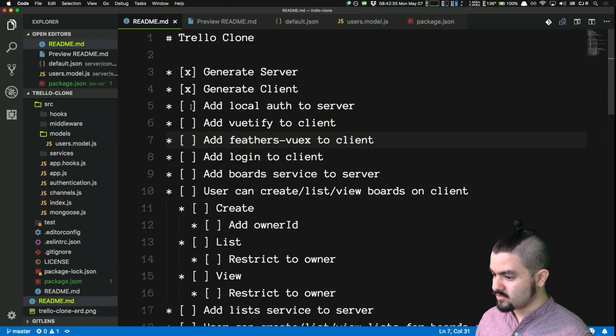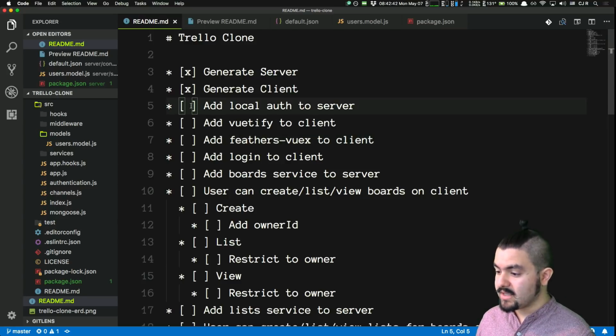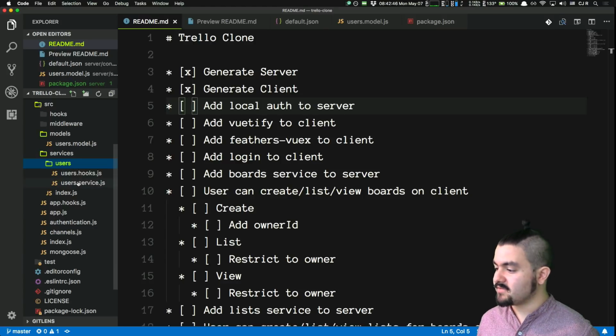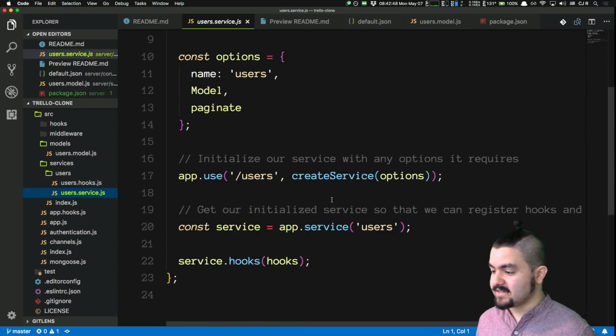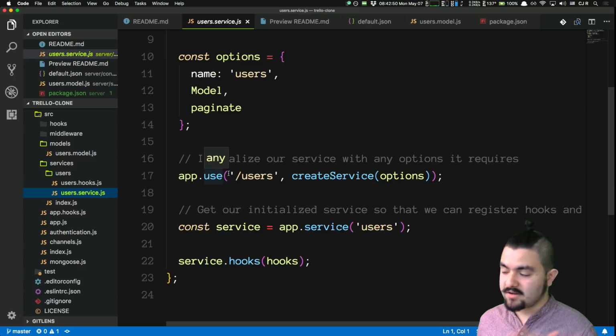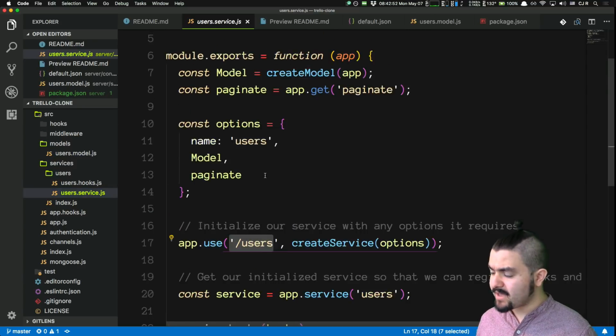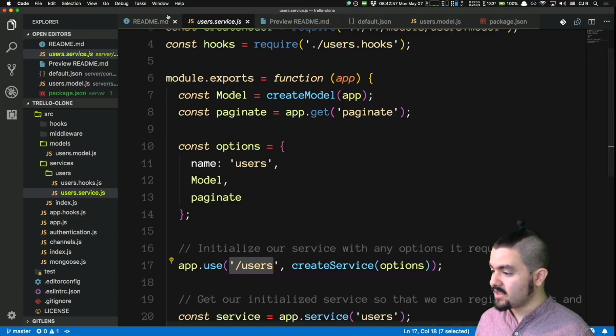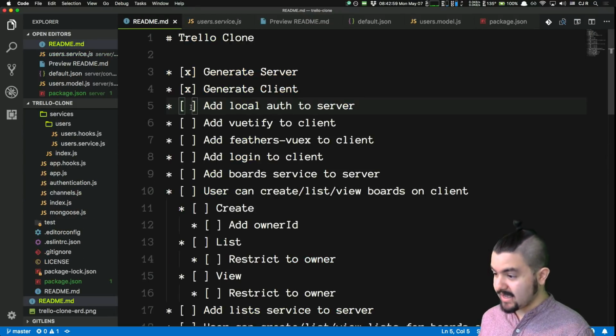So yeah, we have auth, we have an updated user's model. You can also see when we generated the user service, it generated this user service. Just has its default options, so it mounts it on the correct route. Adds in pagination, brings in the model, all that good stuff. We don't really have to touch any of that. So let's add Vuetify to our client.